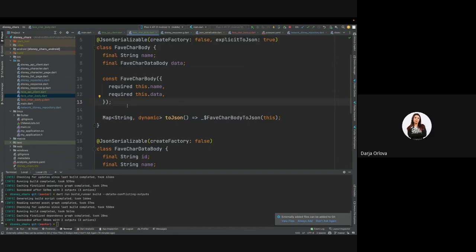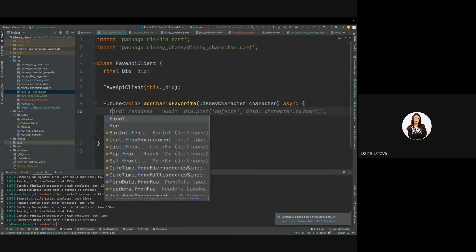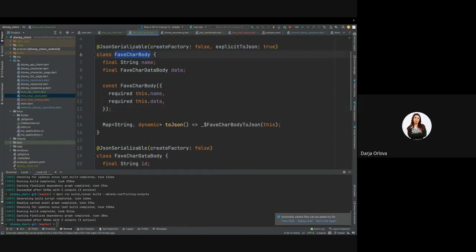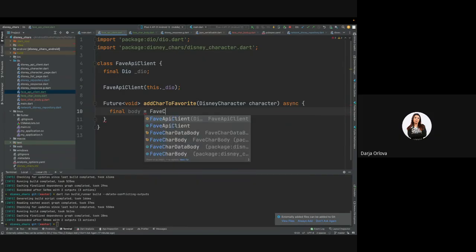Okay, now back to our Fave API client. Now let's create the actual model, the body that we will be sending. So first of all, the first thing that we need to do is map our Disney character to our fave char body, this one. We also will be doing this manually, so we say final body equals fave char body.